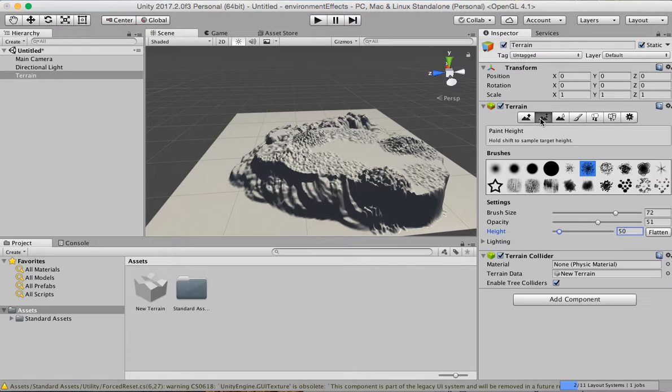Now what I'm going to do is go back to the paint height, and I'm going to lower that to 40. And now I'm going to paint. Let me get a circular brush. When I paint now, it'll actually lower the terrain. It makes a depression. That's the nice part about that. Alright, the reason I'm doing this is to show you how to create water.